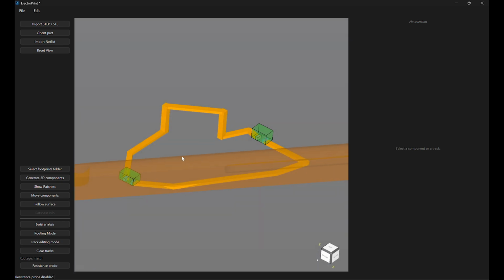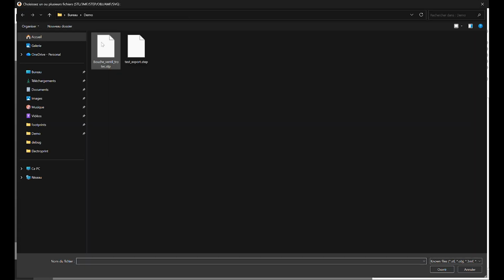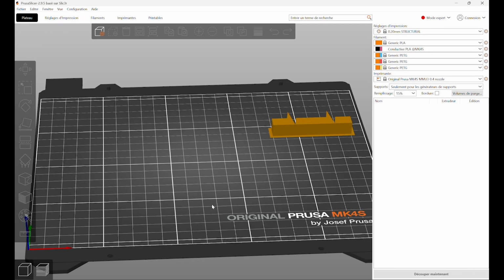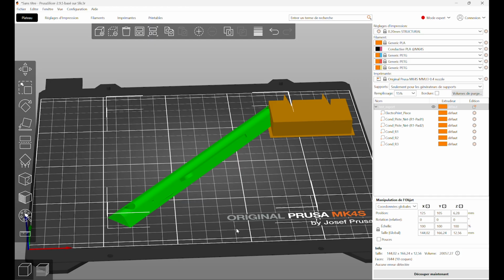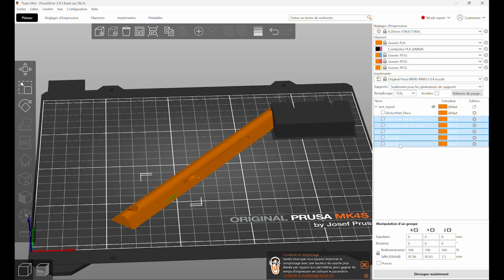When you are finished, you can go to File, then Export Step. Open the step file in your favorite slicer with multi-material capability. Once opened, you just need to know that the first element is the main shape. You can select the next elements and assign them to the conductive material.